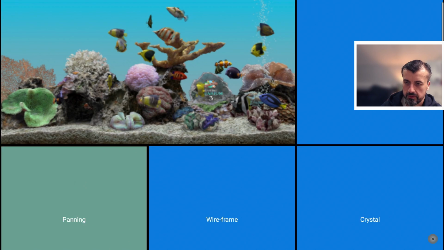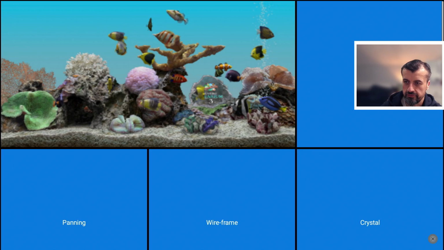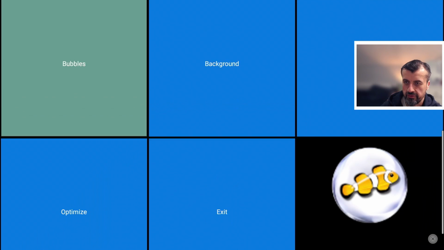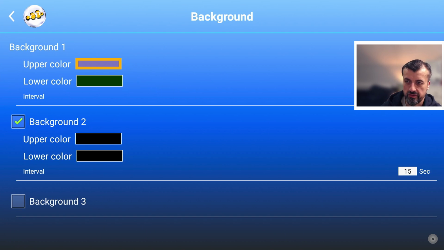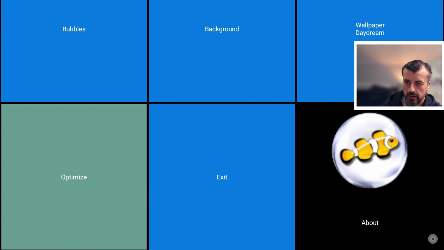Let's go back. Then you got bubbles. And you can actually enable sound as well. So if you want to have sound, if you want that kind of aquarium sound, you can enable that, but I want to turn mine off. And the last one we have here is the background. So you can actually customize these colors. So it goes from a lighter color to a darker color every 15 seconds. So I'm going to leave mine as default. I think I've already customized mine before. And that's pretty much it, guys.